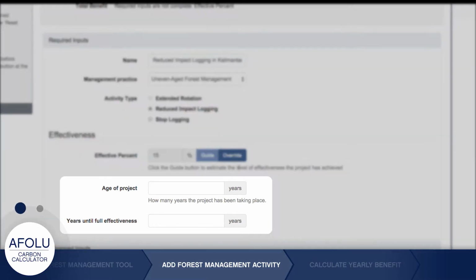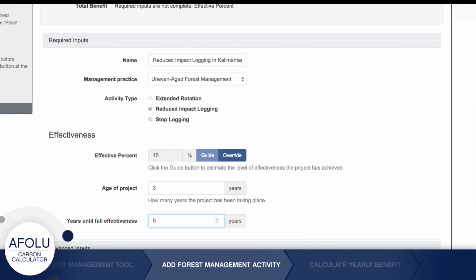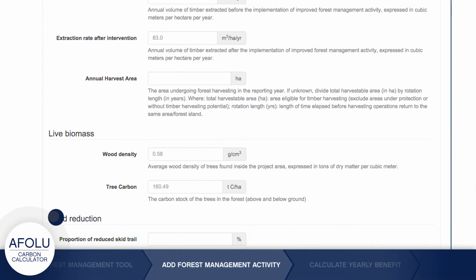Then you must enter the age of the activity and estimate how long from the activity start date it will take to reach full effectiveness in realizing the carbon benefits from this activity. Once the required inputs fields are filled in, carbon impacts from this forest management activity can be estimated. However, if any of the advanced inputs fields are known, you can enter them and potentially refine the results.